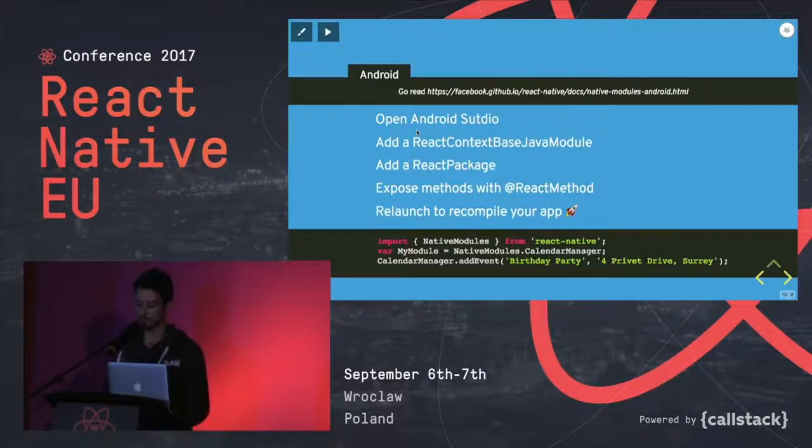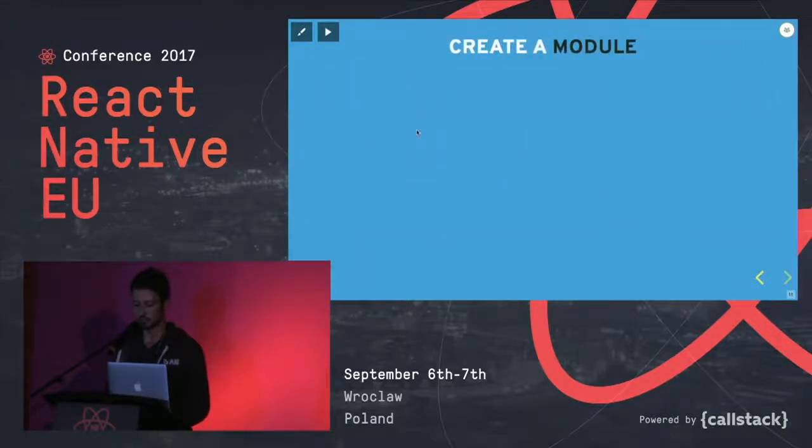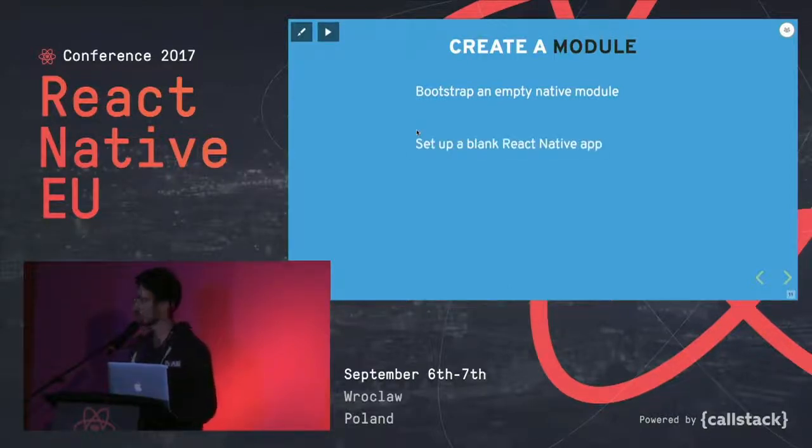But speaking of native modules, let's see how to do a real one. For example, if you are satisfied with what you've done, it can be a good idea to make it open source, and that's what we did, for example, with react-native-image-resizer. So let's do this. Let's create a module. First thing is to bootstrap an empty native module. The next slide will be about it because there are solutions rather than copying an existing one. And then set up a blank React Native app.